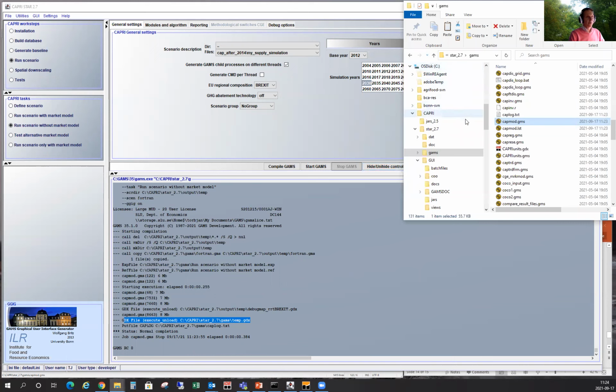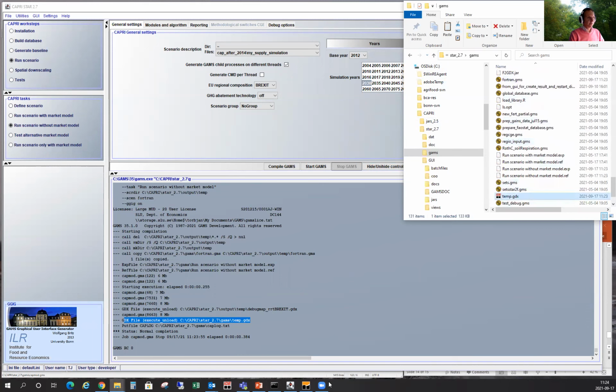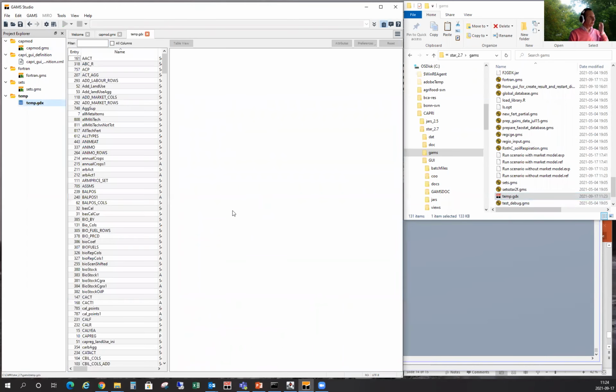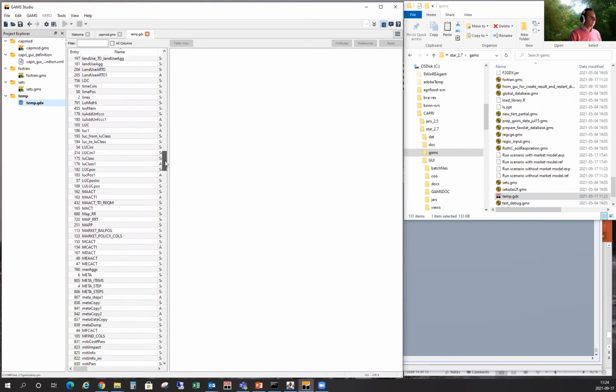So I open my file explorer and scroll down a little bit to look for temp.gdx. Here it is. We'll open that in either the GAMS IDE or in GAMS Studio. I choose GAMS Studio here. So here you will see a list of all the symbols that have been created by GAMS so far. There's a lot of them. So we'll now look at the symbols where we thought that the element GVAP was included.